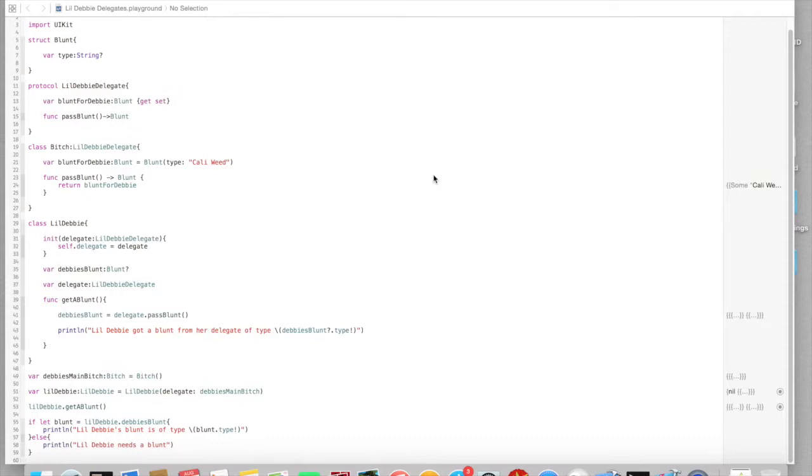Alright, welcome back. I actually realized that I didn't quite finish what I wanted to say in the last tutorial. And I really didn't get across this idea enough that it doesn't really matter how this protocol, the delegate protocol, is implemented, just that it is implemented. So what we did was a really basic type of implementation of the Lil Debbie delegate protocol.